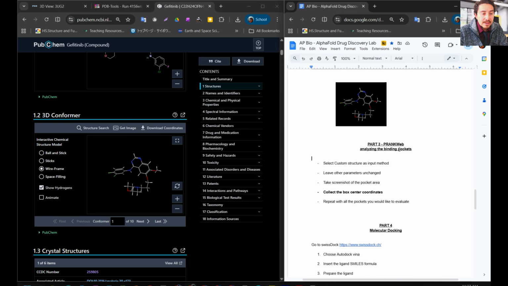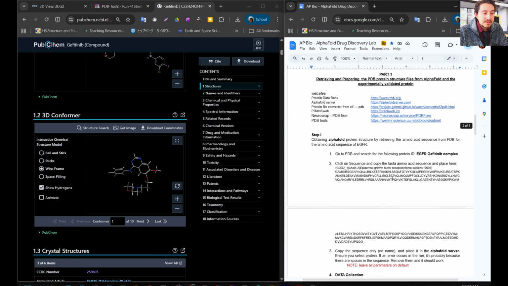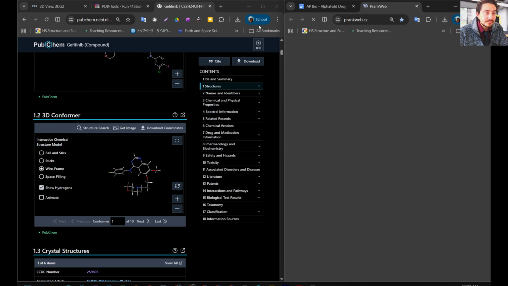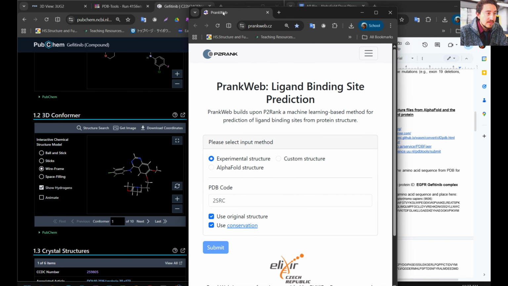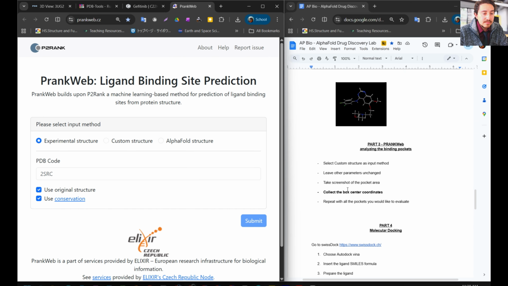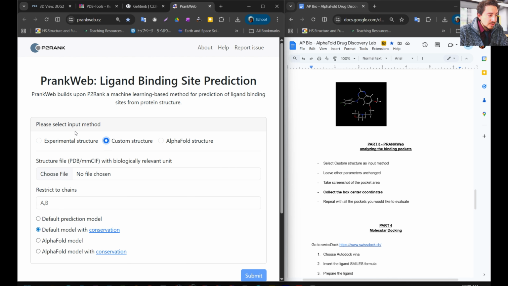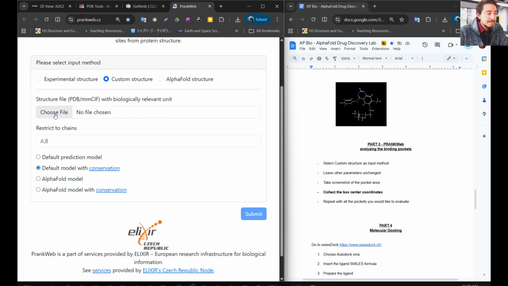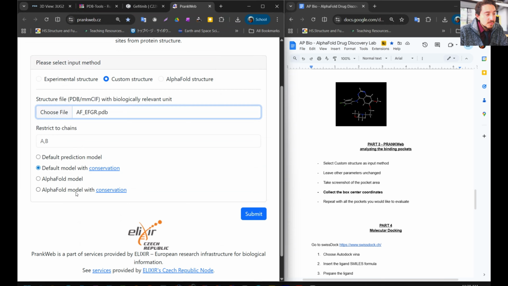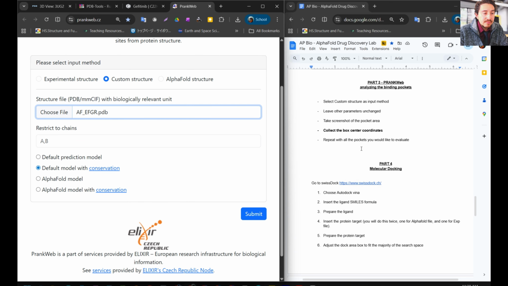Now we're going to go to pRank Web, and this is a website that predicts where the active sites are. So I'm going to scoot this over here. Okay, there's a couple of things that you can write down. We're almost done. So you want to go to custom structure, and you want to choose your file. Okay, so I will choose the PDB. Remember, we're working with PDB of AlphaFold. Okay, you leave all these parameters in default. Okay, leave all the parameters, take a screenshot. Let's take a look.